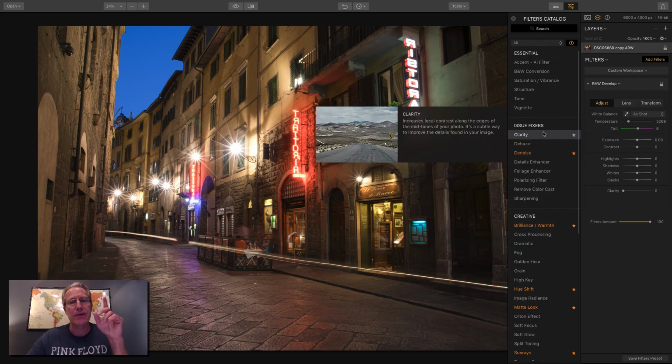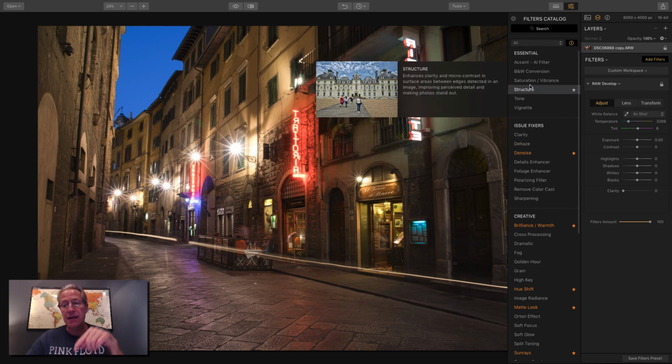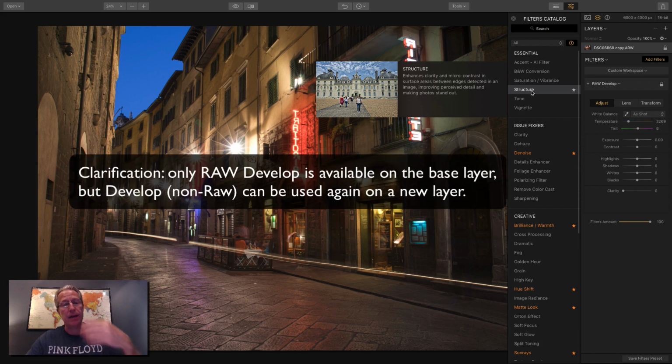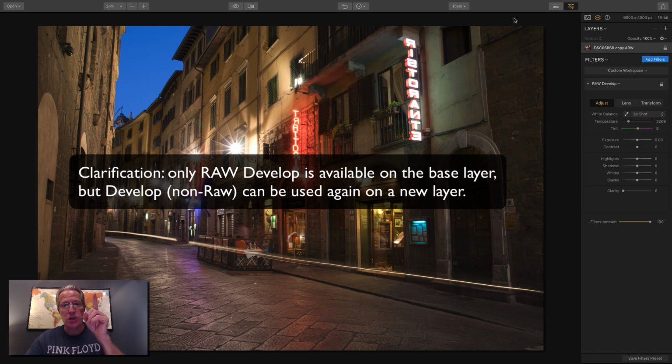Oh, you know what? You can only grab it once. That's something else to be aware of. It doesn't let you go back and get it another time. You can only use it on the base layer, and you can only use it once. So unlike structure, which I could use on multiple layers, or saturation and vibrance, which I could stack time and time again, with develop or raw develop, you get one shot at it, my friends. Uno.